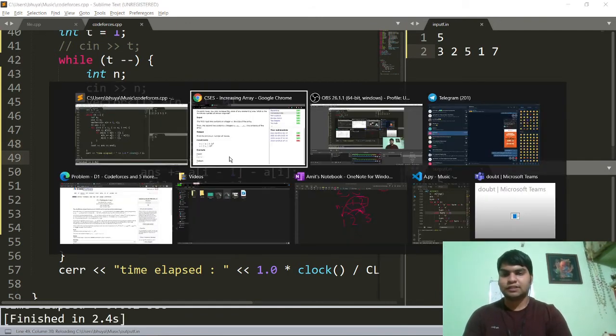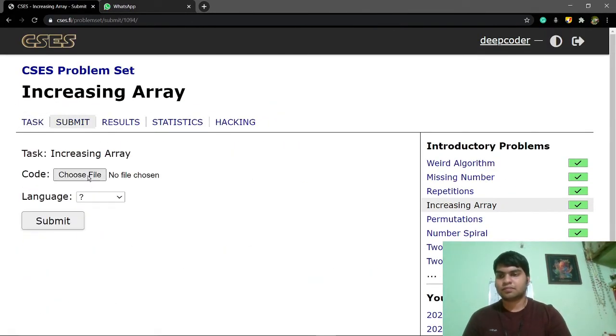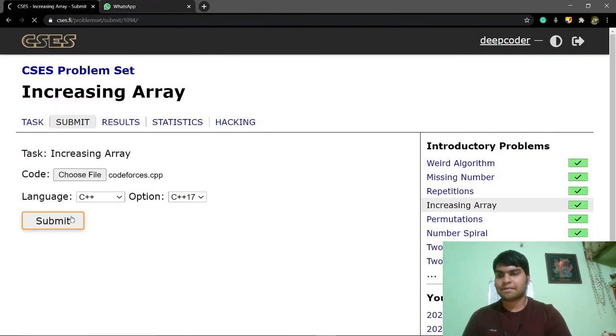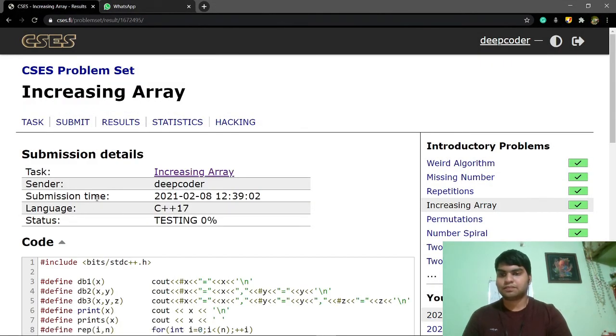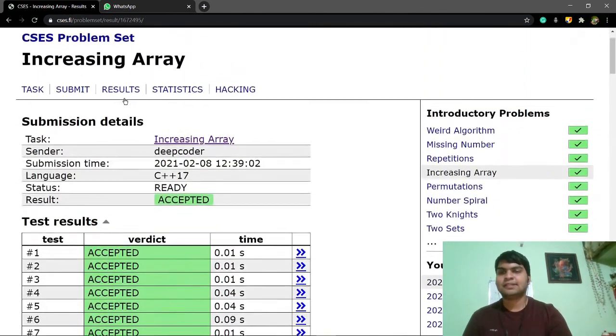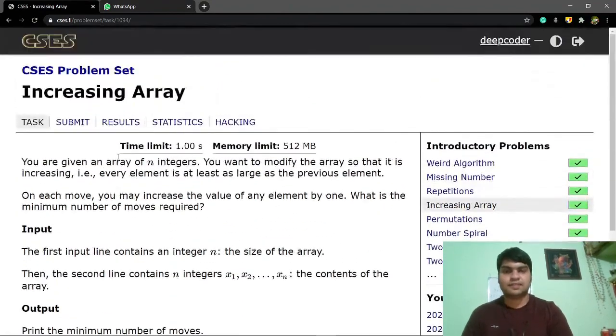Now let's try to submit. Okay, so it's getting submitted. So it was simply an implementation based question.